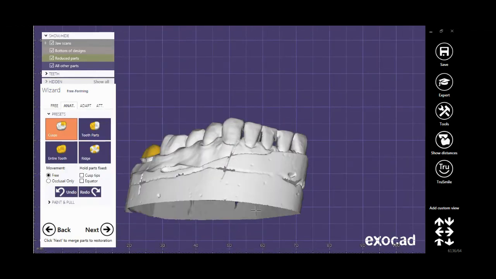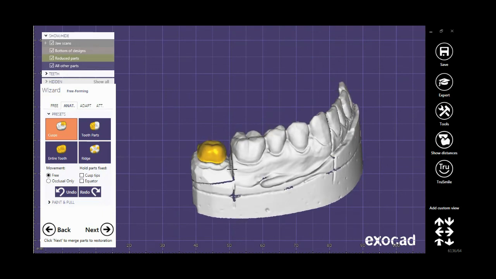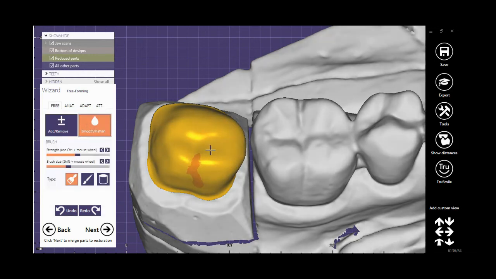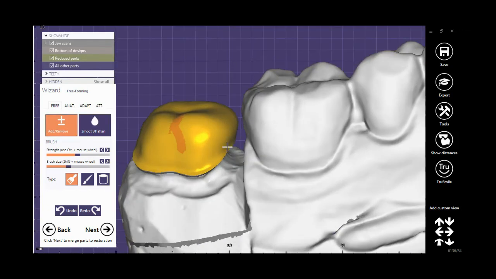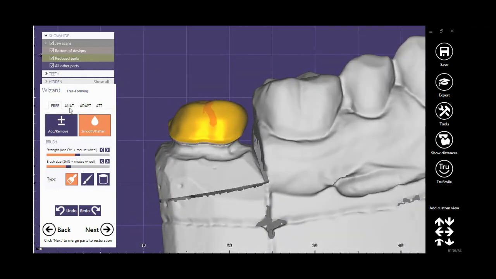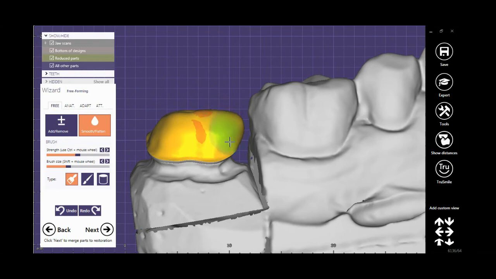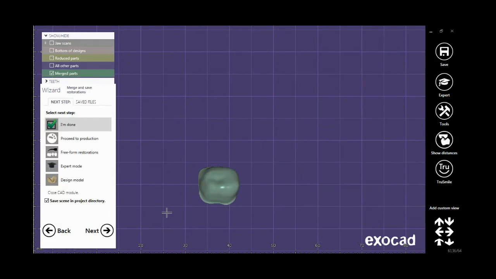Now I have free forming window and it helps me to add or remove some parts of the crown. I apply some changes in the mesial part of the crown, as you see. Free forming section is explained in a separate video completely. Click on next. My offset coping is now ready.